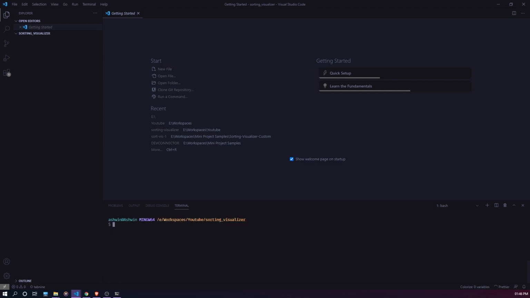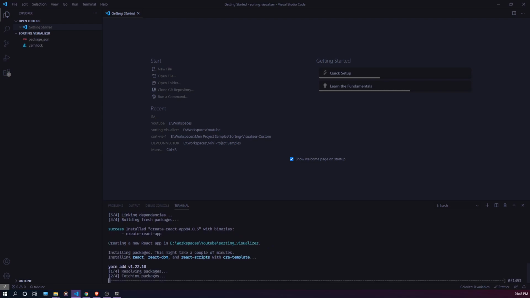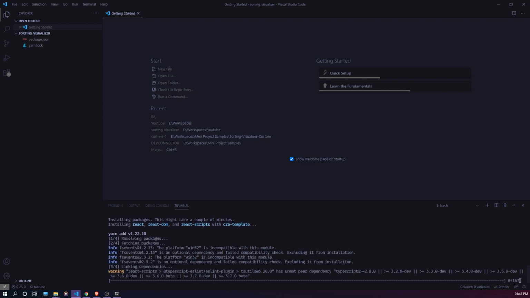Yeah, so now I'm going to set up a React project in this folder. So I'm going to go yarn create react-app in this directory. And this will set up a React project for me in this directory. It is going to take a while, so please be patient and go through the process. And I'll catch you once it's done.